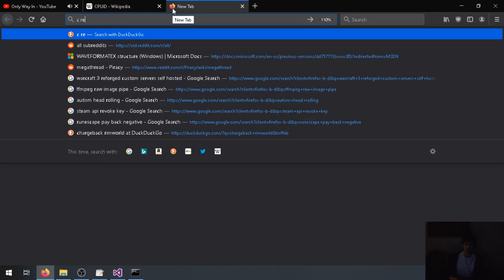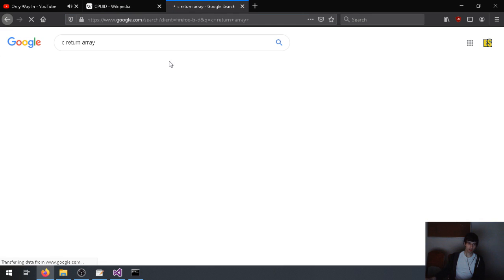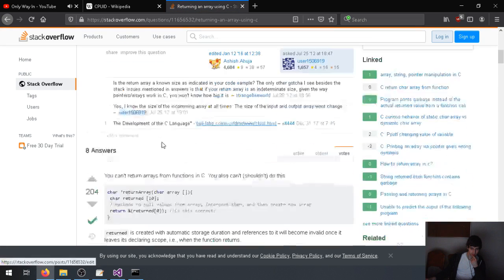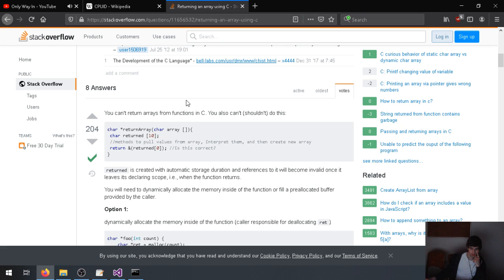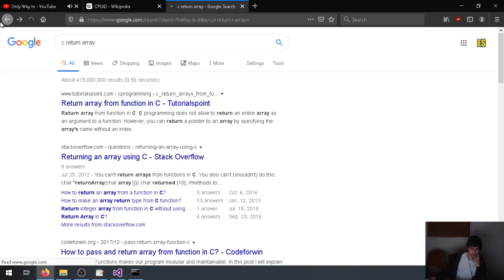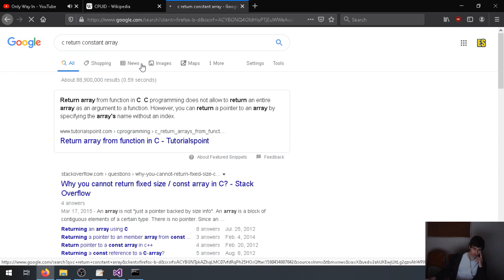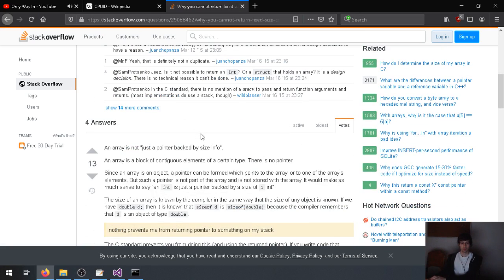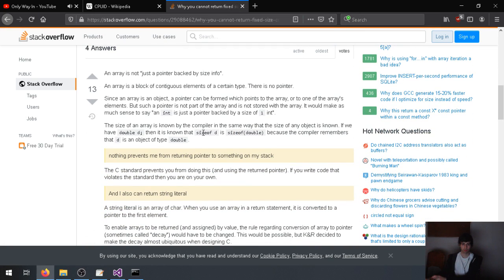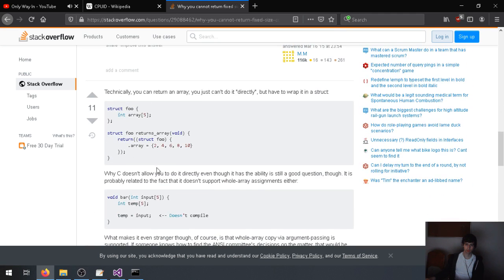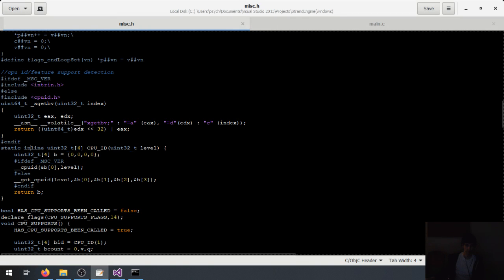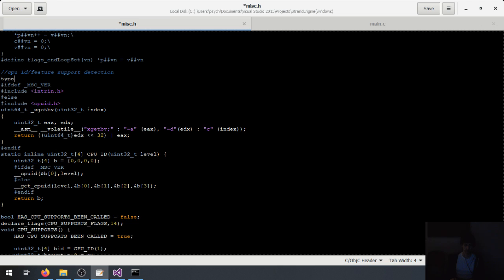Alright. C return array. I'm probably just really stupid, but return array functions. C return constant array. Oh man, I remember this. You have to put it in a structure. Yeah, that's what I thought. Okay. You know what? And it's actually nice. Oh my god. Okay, wait.